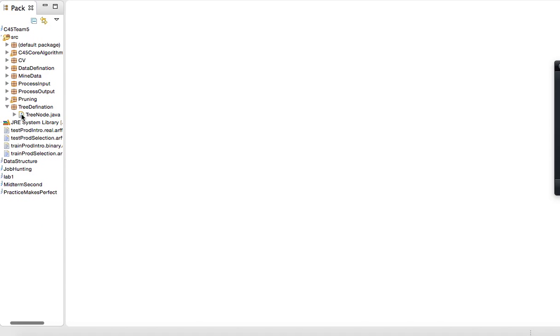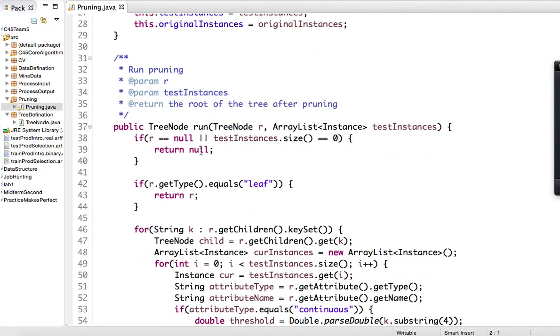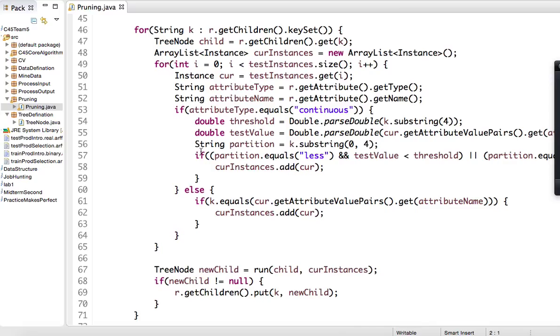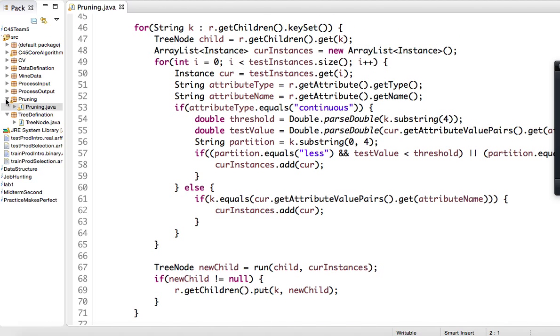So here is the pruning, and how the pruning works. Actually, we first do pruning for each branch, and we see whether the accuracy of this branch will increase after pruning. If it increases, we will prune this branch. If it doesn't increase, we'll keep the original branch.